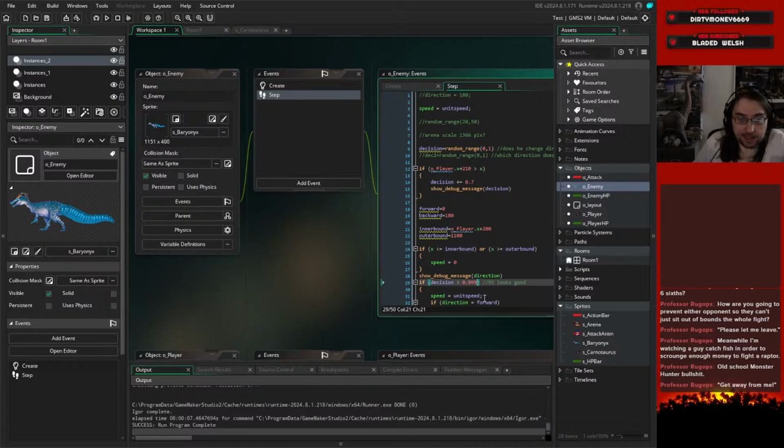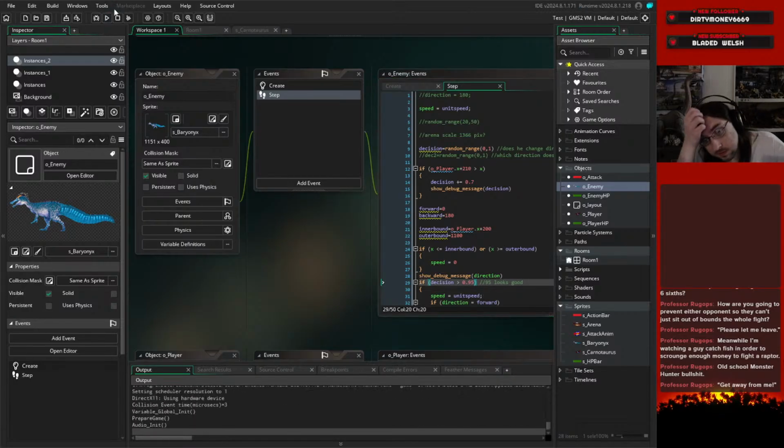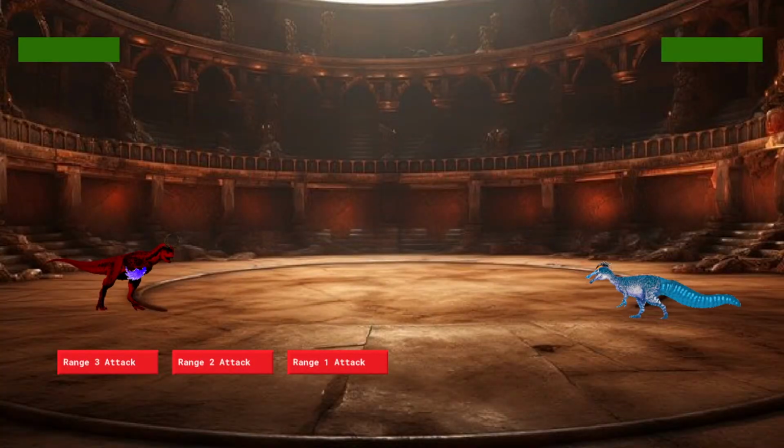Let's make this not hideous. So now we make this 0.95. Now he should systematically move forward more often than he moves backwards.